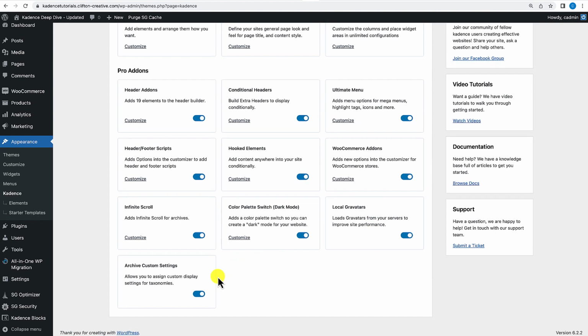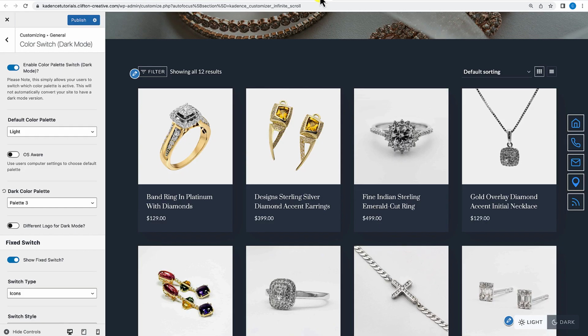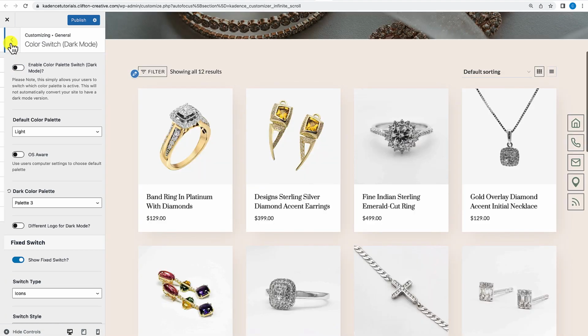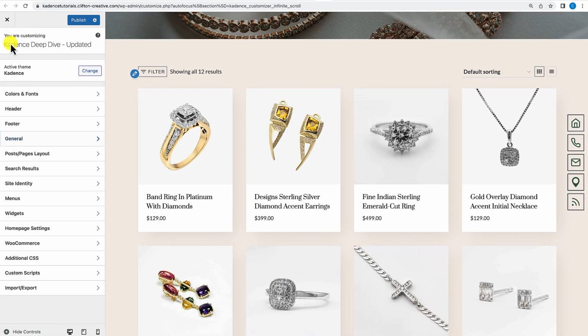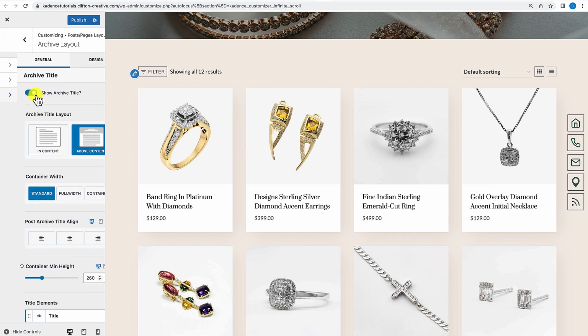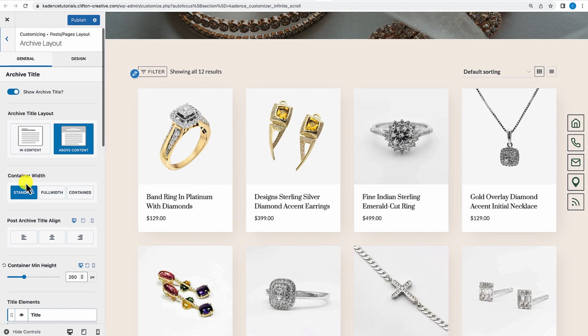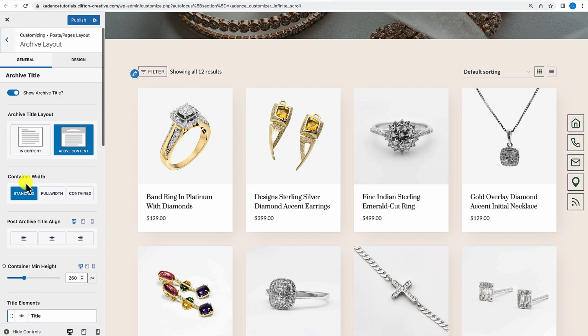And then the final Pro Theme add-on feature here is the archive custom settings. Now, let me explain how this one actually works. So if we go to the front end of the website, for example, here, and let's go to our archive settings. So if you go all the way out, go to your post pages layout, and you go to your archive layout. These are your archive settings, okay, for posts and pages.